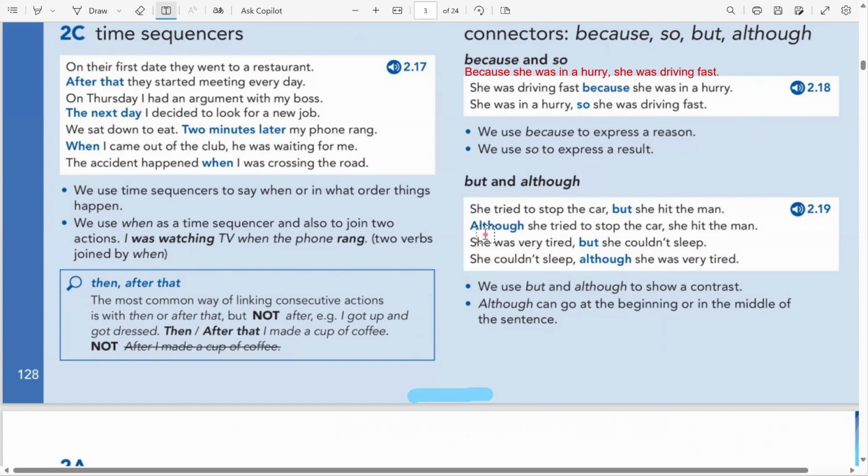In Russian language, "khotya". In Uzbek language, "garchi". Right? So this is contrast. It means "lekin" or "lakin", or "but" in Russian. No, they're a little bit different in meaning, but the general meaning is contrast.